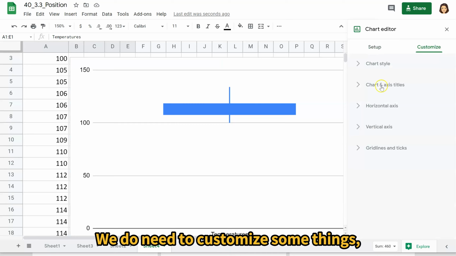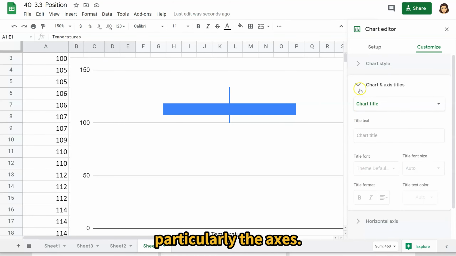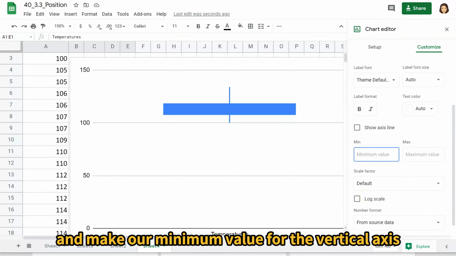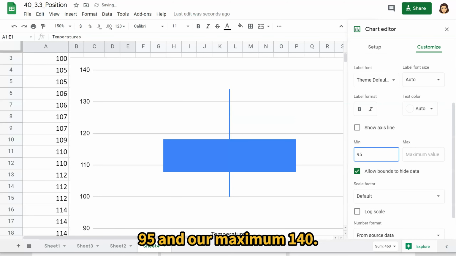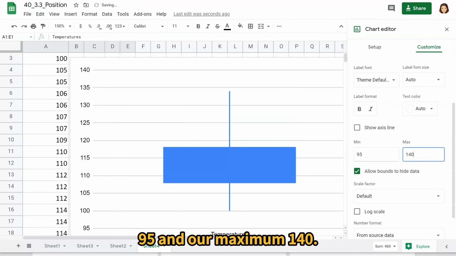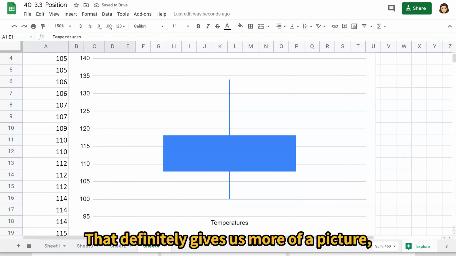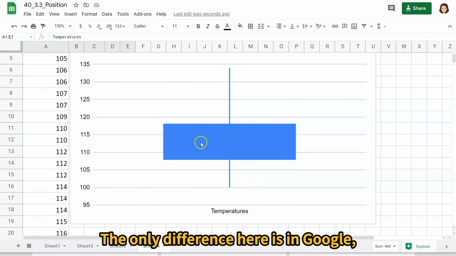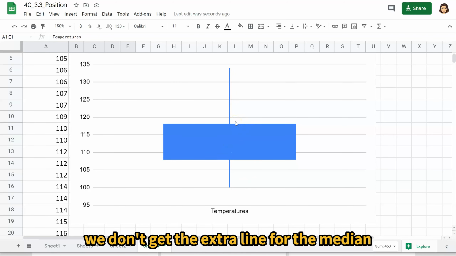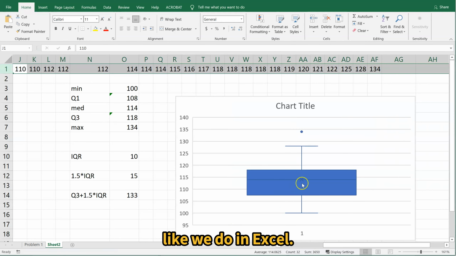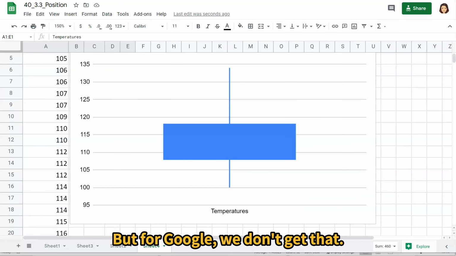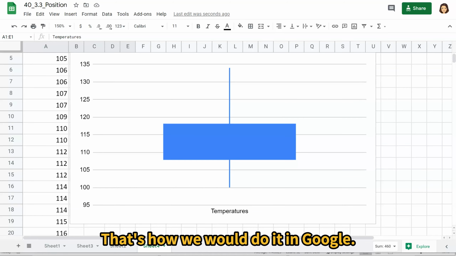We do need to customize some things, particularly the axes. Let's go to the vertical axis and make our minimum value for the vertical axis 95 and our maximum 140. And it definitely gives us more of a picture like Excel gave us. The only difference here is in Google we don't get the extra line for the median like we do in Excel. We have this extra X and the line through it for the median, but for Google we don't get that. But that's how we would do it in Google.